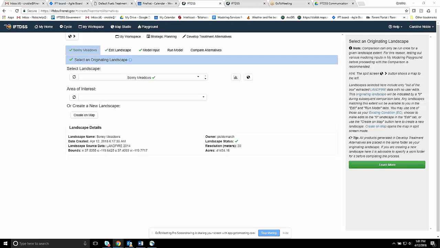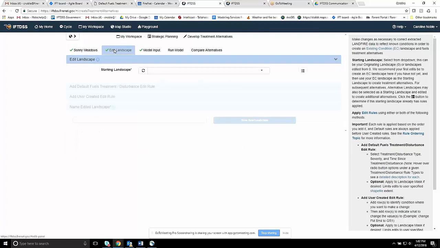So in this case, like I said, we're in this develop treatment alternatives. We picked our starting landscape, the Sunny Meadows area. And again, this is very interactive, so I could view a summary of what that is or view it on the map. That's what these little icons are right here. I won't. And then an area of interest if you choose. In this case, I took the proposed treatment units for north and south merged as an area of interest. But the next important step is this landscape editing. So that's what I was getting at in that table that I was showing you guys.